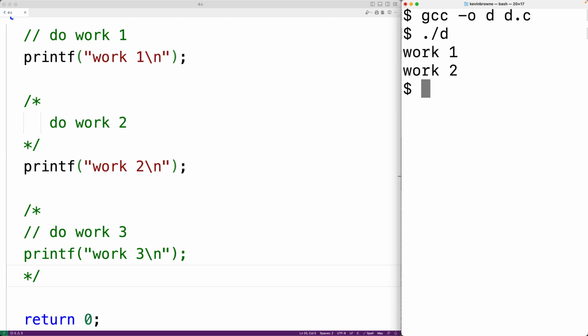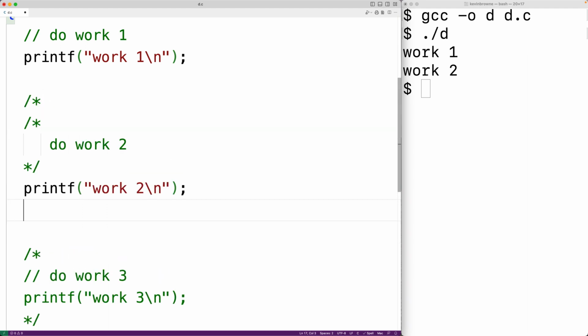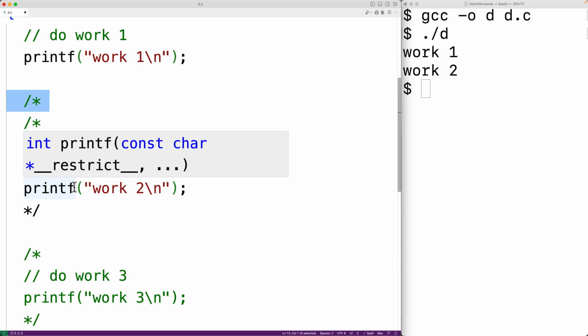Now, the only problem with this technique is that it doesn't play well with multi-line comments because multi-line comments can't be nested. So for example, let's say we want to comment out work 2. We could put a multi-line comment around this section of code here, and imagine that work 2 is much larger. Maybe there's even multiple multi-line comments within whatever work 2 is. The issue is that our multi-line comment that's attempting to comment out work 2 is actually going to be closed by one of those multi-line comments.